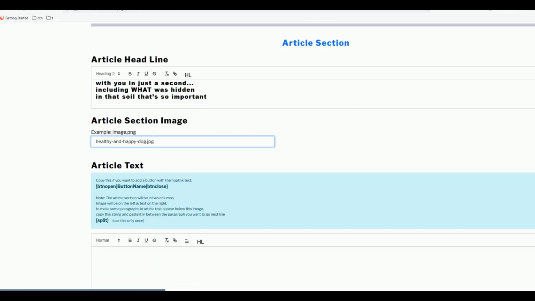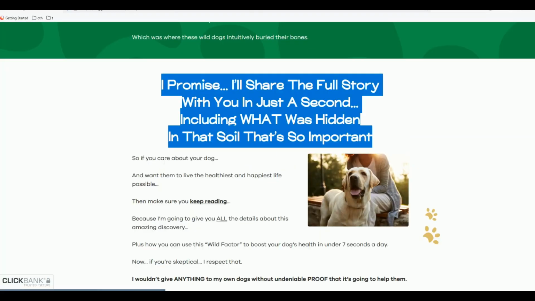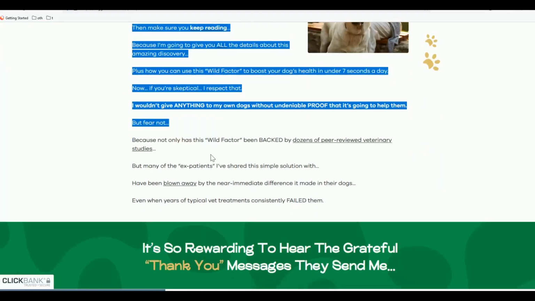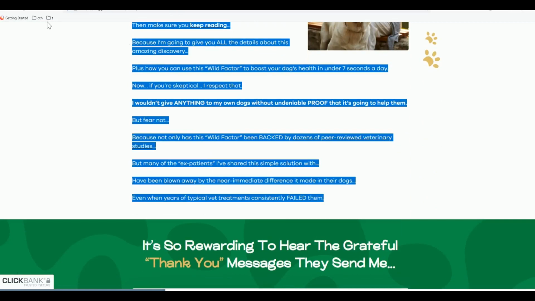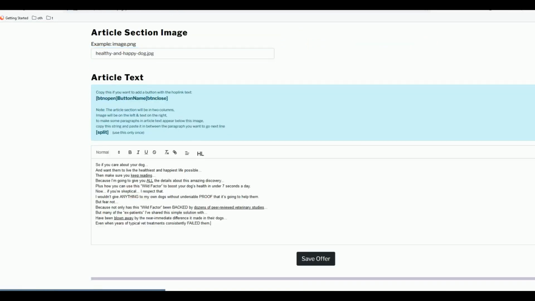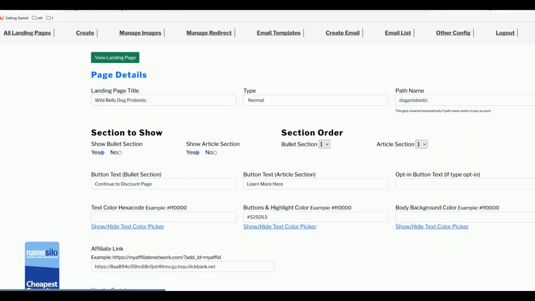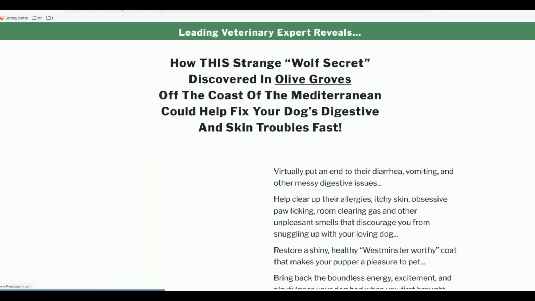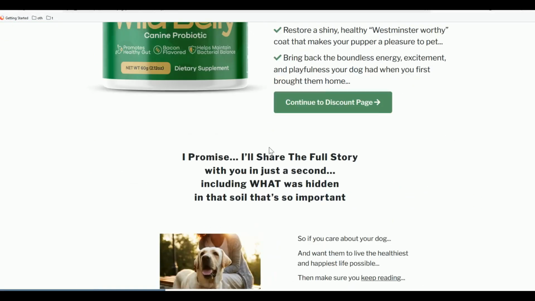Okay, when we're done, we just need to copy a small article. We can do this, paste that here, and we're done. Save it. Now refresh your landing page here. Okay, that's perfect. We have the little article here.